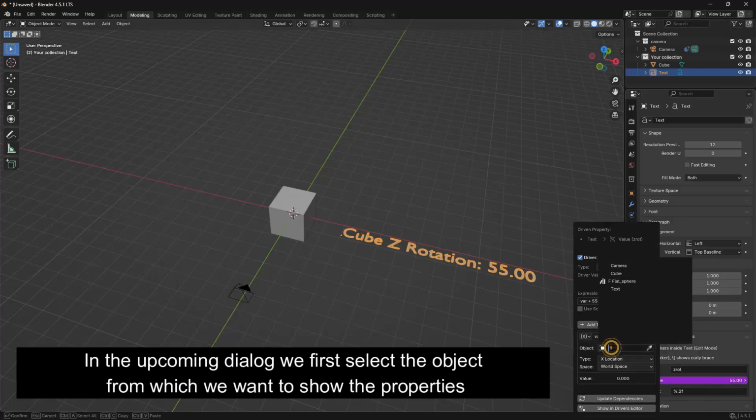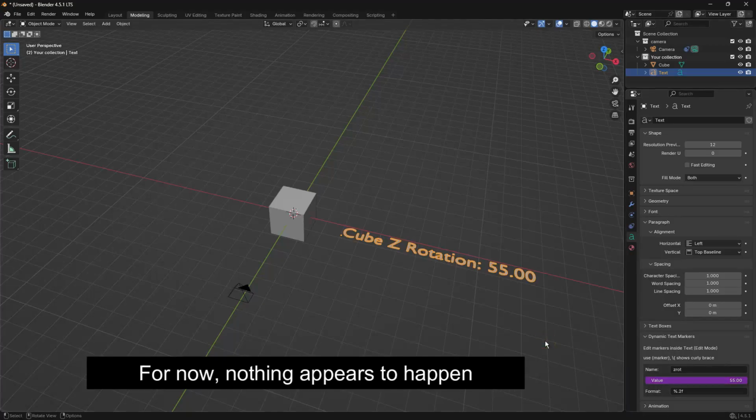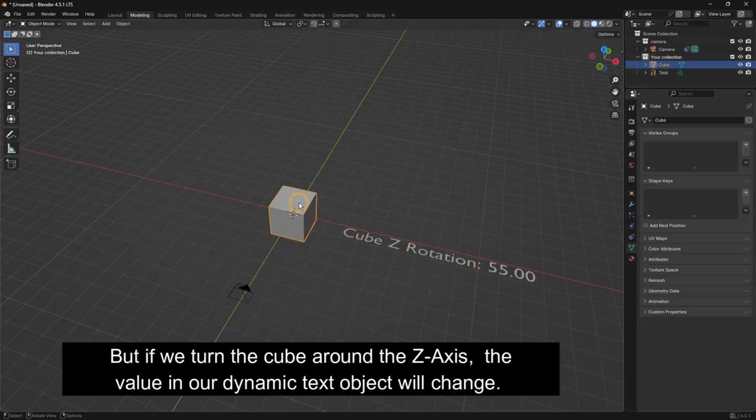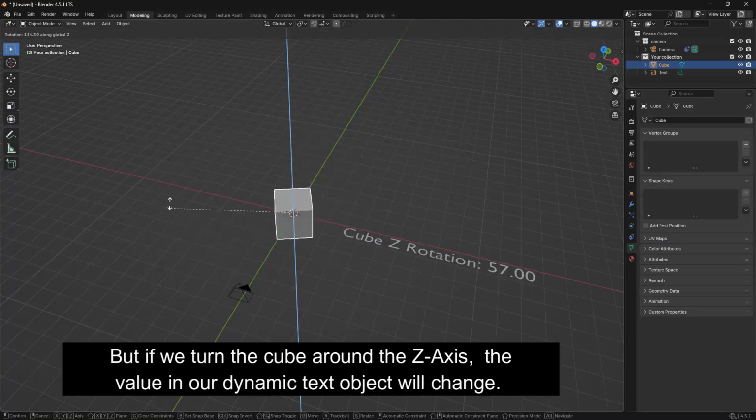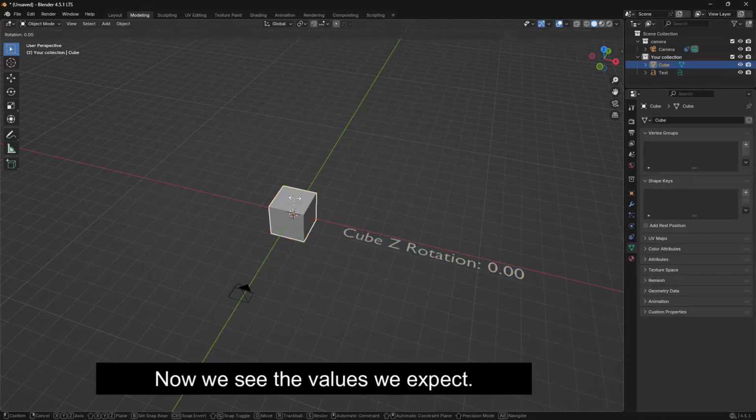In the upcoming dialog, we first select the object from which we want to show the properties. Then we choose the property we want to display. For now, nothing appears to happen. But if we turn the cube around the z-axis, the value in our dynamic text object will change. Because the unit the rotation delivers is not degrees but radians, we need to convert it into degrees. Now we see the value we expect.